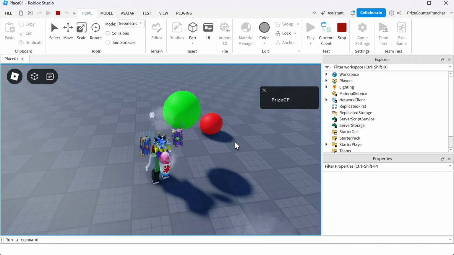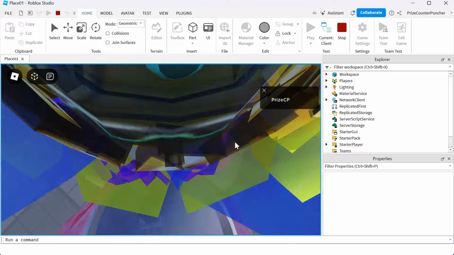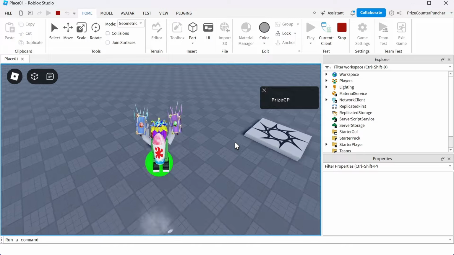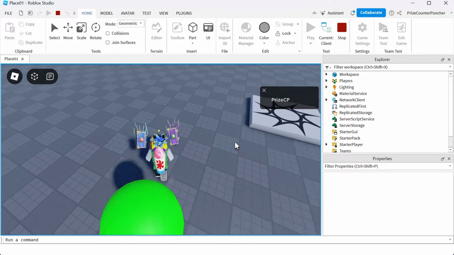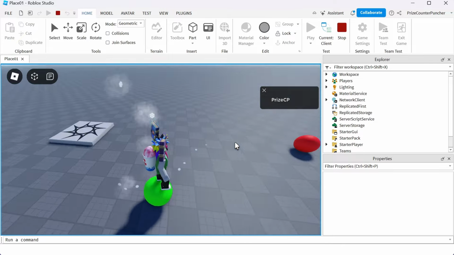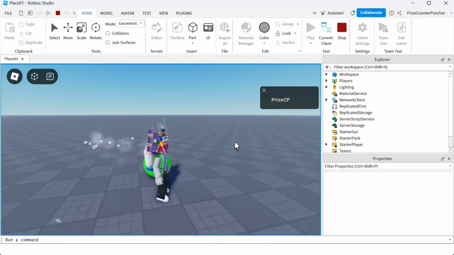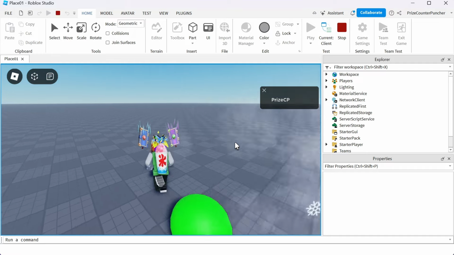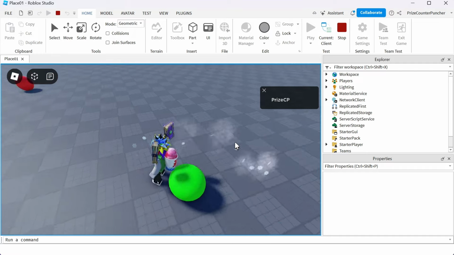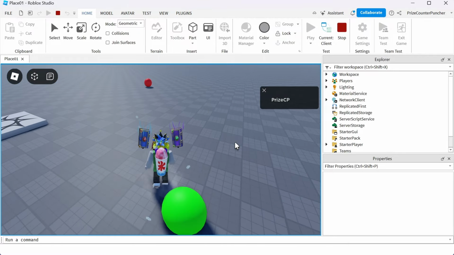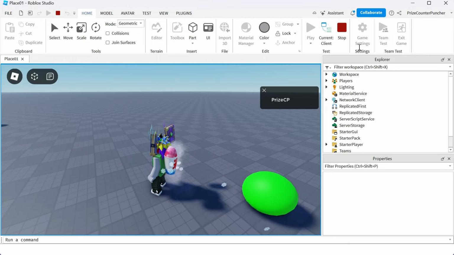Okay, so my ball now has no mass, and let's see. Oh, it moves easier now. Look at that. That is much better. That is much more like a flying balloon.